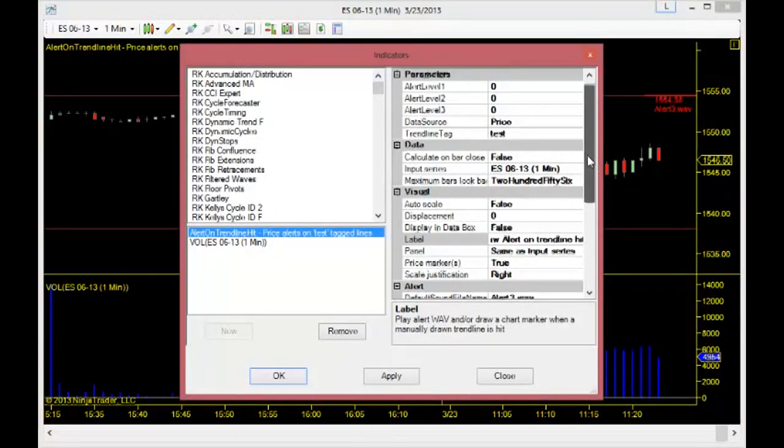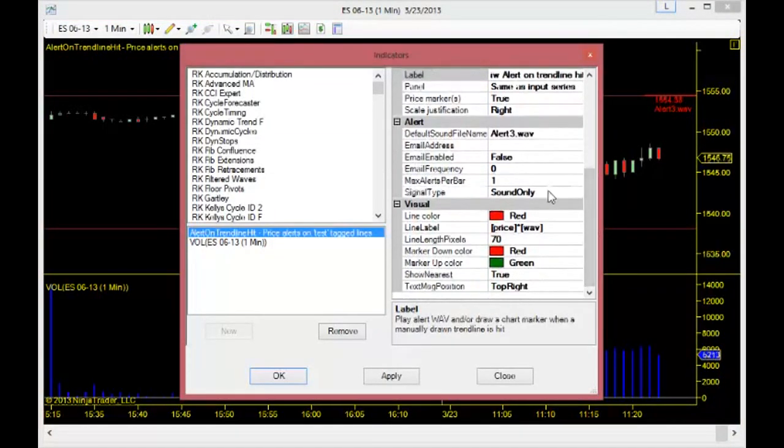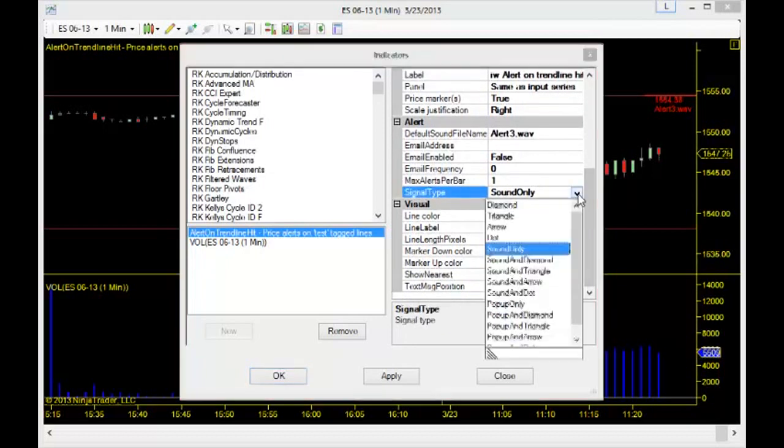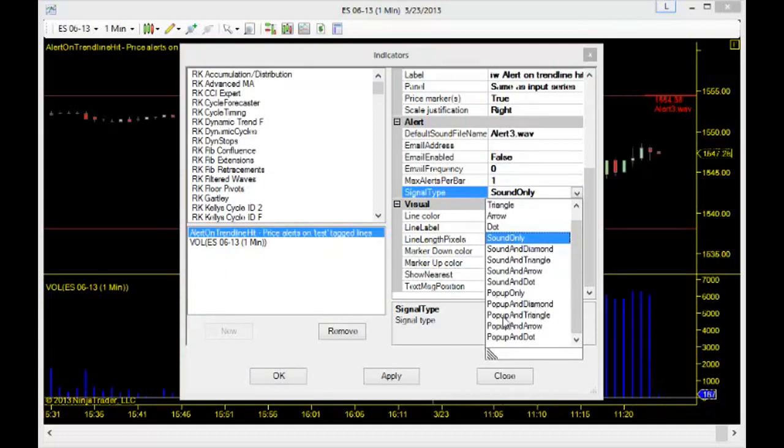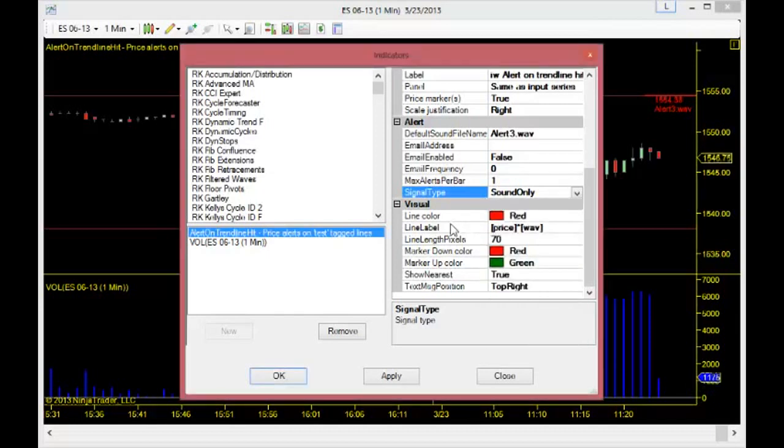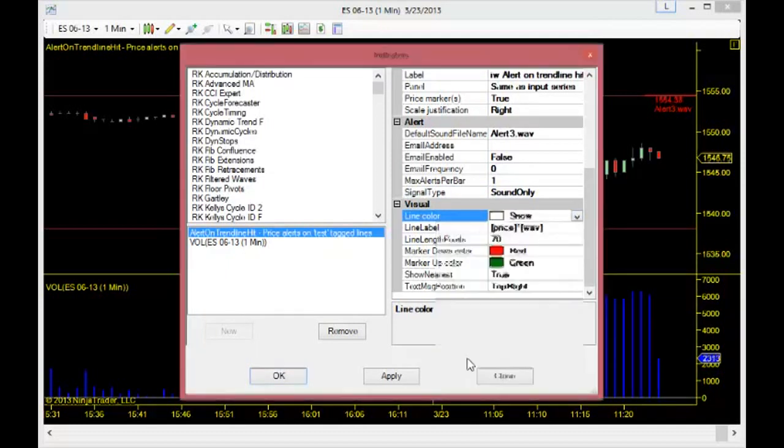Some of the other parameters we've added: I've added a number of signal types that involve the pop-up message. Right down here you'll see you can launch a pop-up only, you can launch a pop-up and print a diamond, pop-up and triangle, pop-up and arrow, pop-up and dot. Those are added to support pop-ups. You do have line color. If you change this value, this line as well as the label of that line will change to match that color. For instance, if we were to go to snow and hit apply, we see that it changes to snow color.